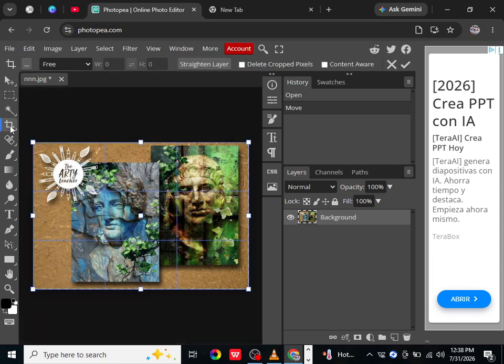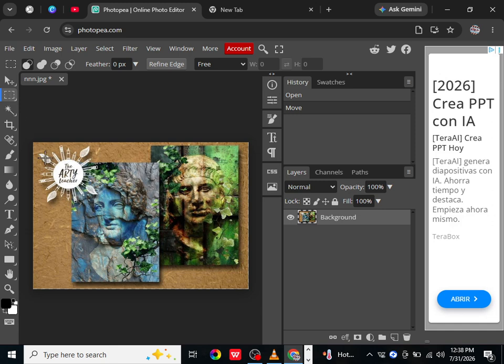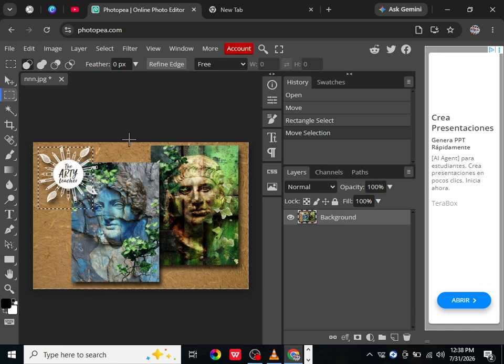You can use Select and Refine Edge to smooth the outline, soften rough edges, and improve the overall selection quality, especially around hair or detailed objects. Once you're satisfied with the selection, invert it if necessary so the background is selected.